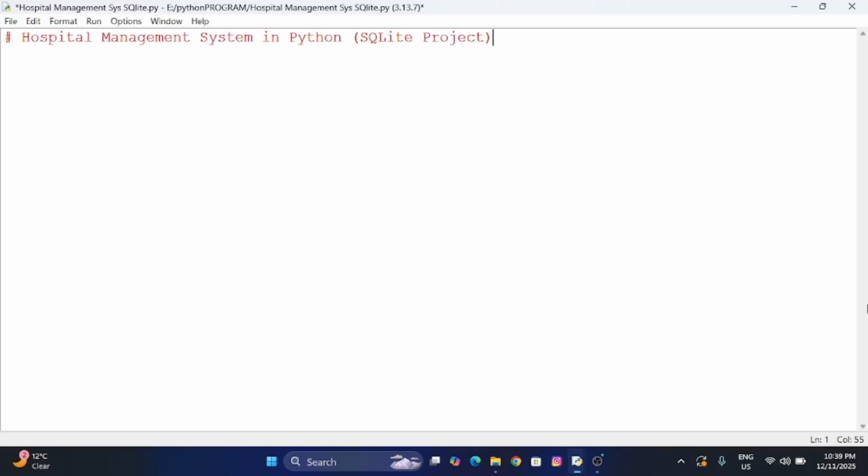So first of all, I'm importing some necessary libraries. Import sqlite3. This will import SQLite 3 to use the lightweight SQL database included with Python. I'm writing the comment here.